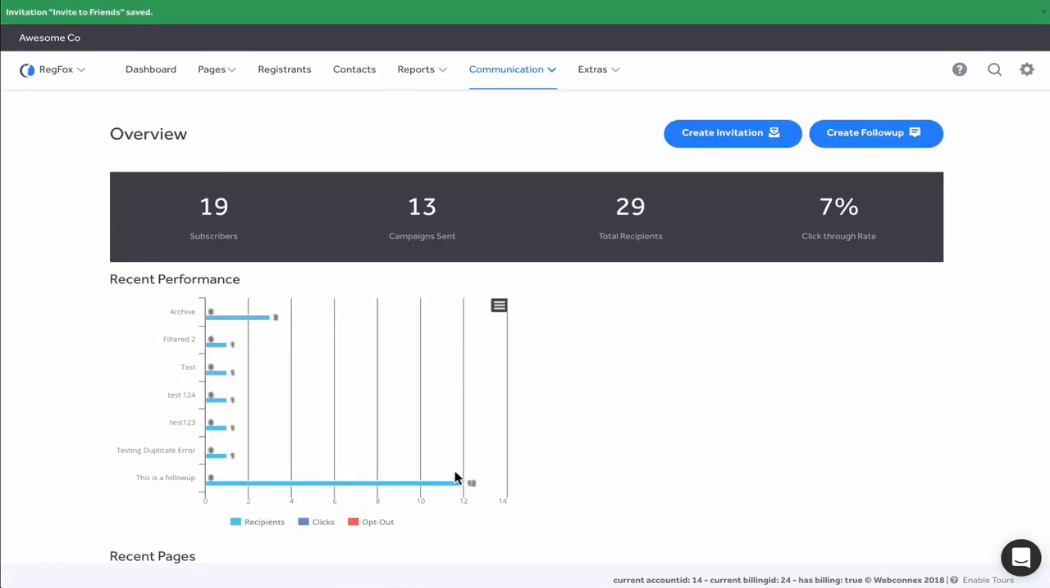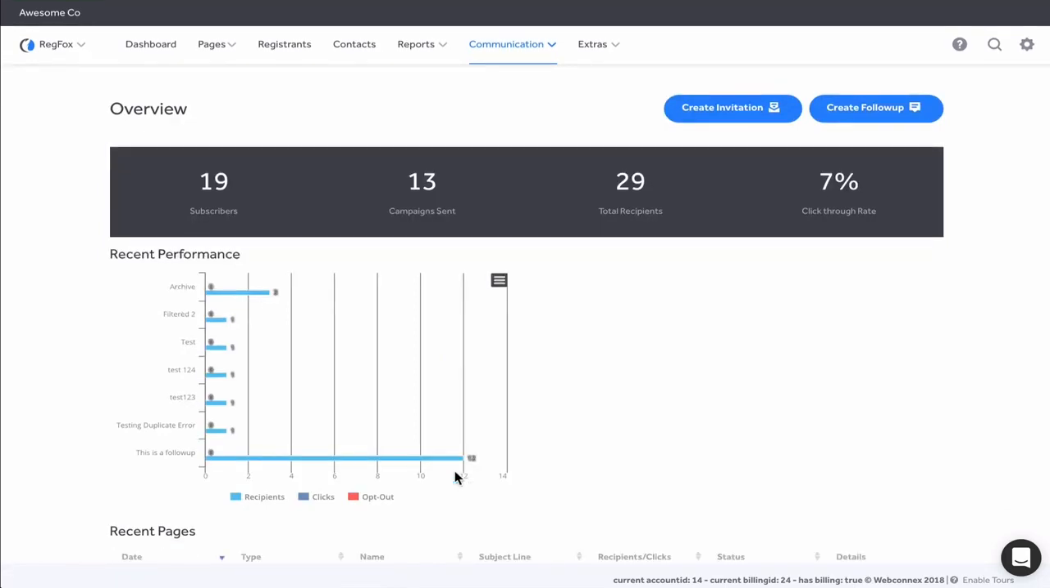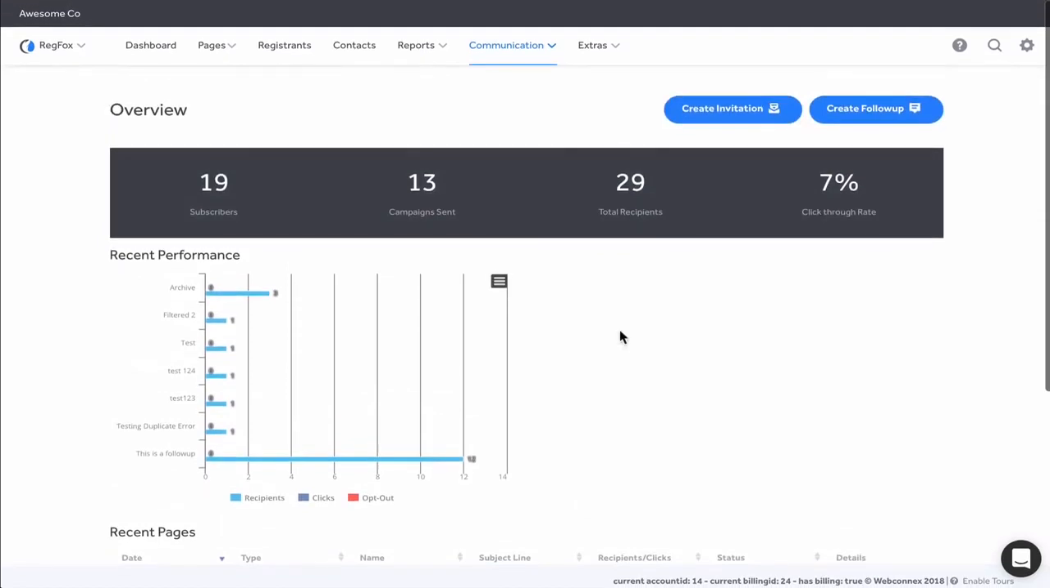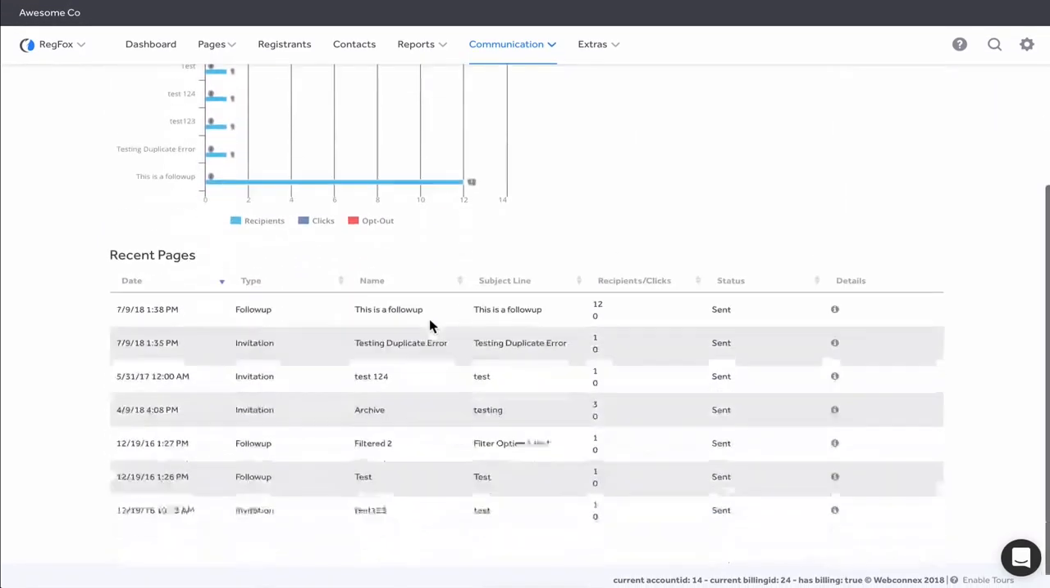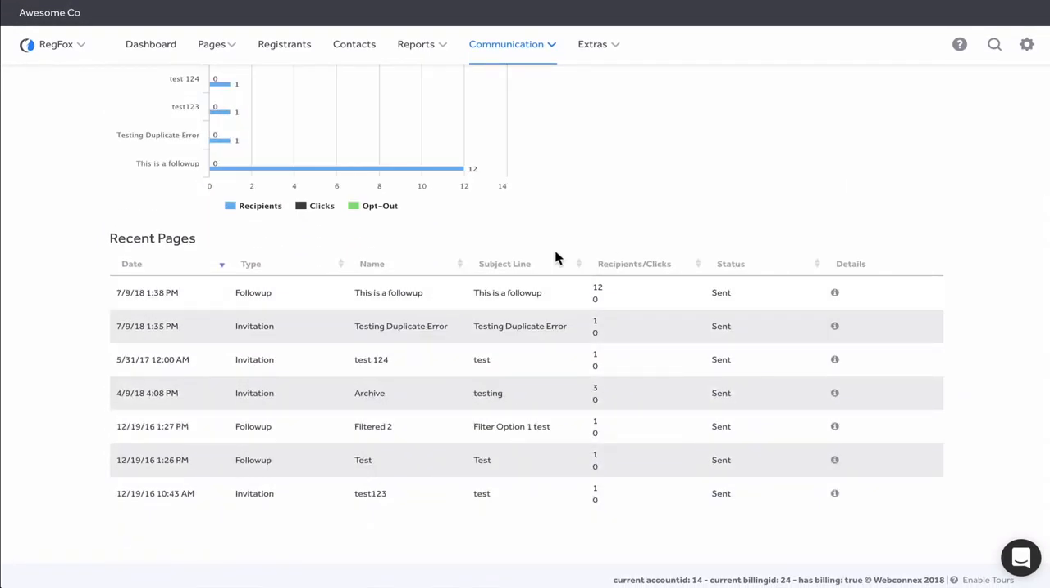Once you do, it'll drop you onto the overview page where you can track the performance of this particular message, as well as all past messages that you've sent. One thing to note, your email might not appear on here immediately. It can take up to 30 minutes in our queue before it actually sends out. So be sure to check back in a little bit.